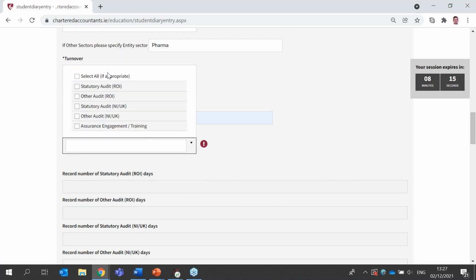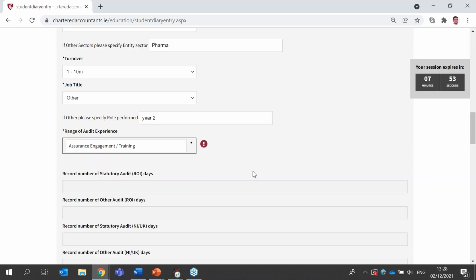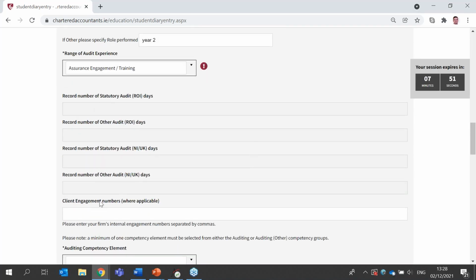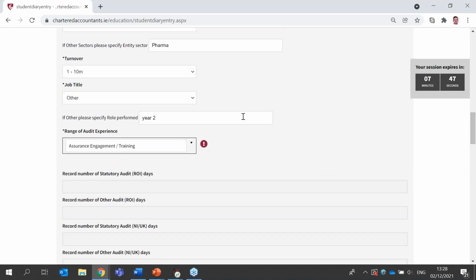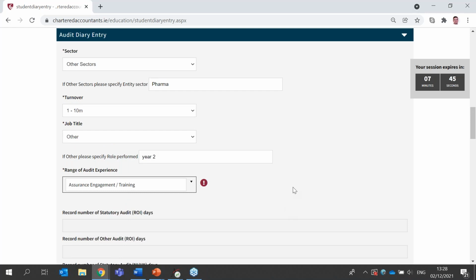So what you have here is a drop-down menu similar to what we've seen in the competencies. Select all or select one or more of the relevant categories depending on the nature of the work. Or if you were in training, as the trainee that I spoke to earlier was putting in an entry for, or if it was a different type of assurance engagement, you would select that. If I select assurance engagement and click off the screen, these boxes are still grayed out. And that is because you don't claim any audit days for that type of work.